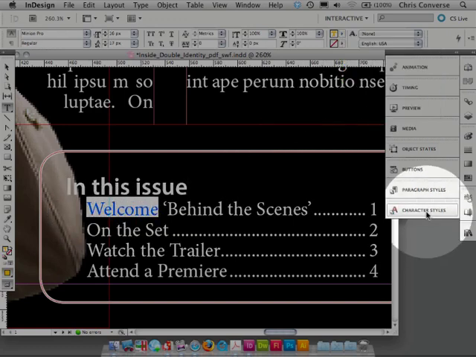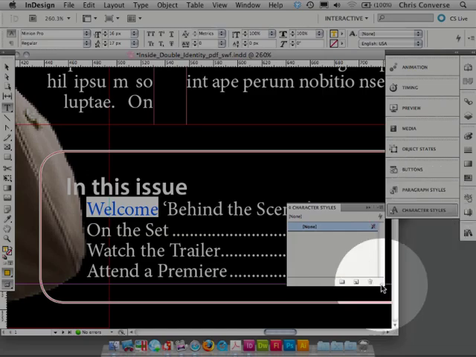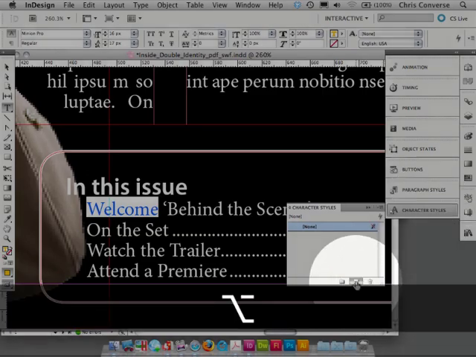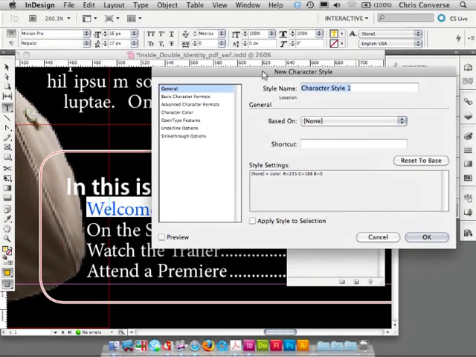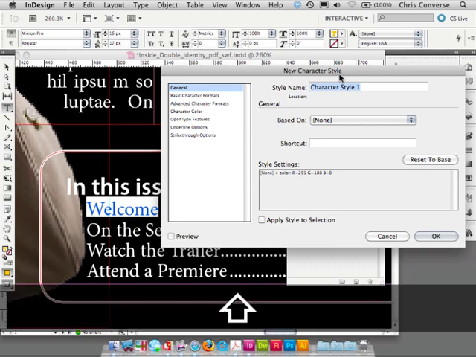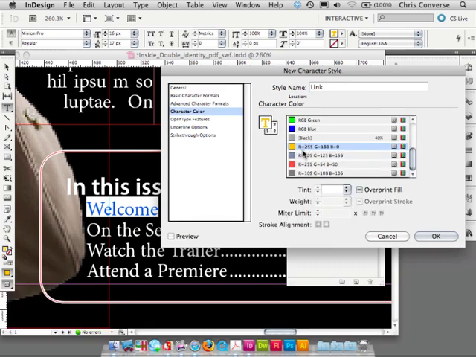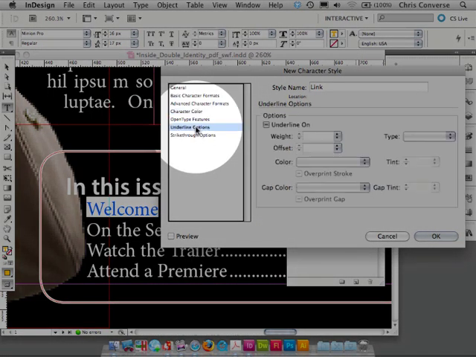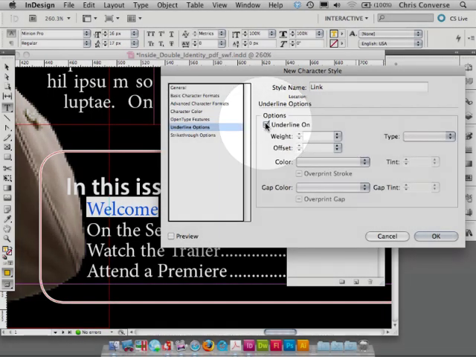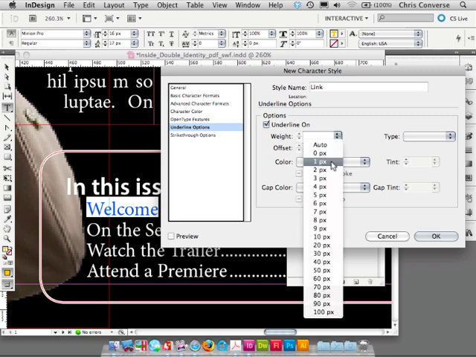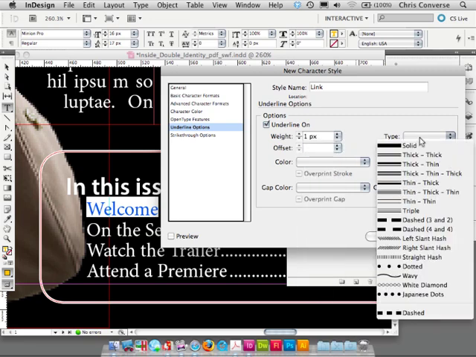let's come over to the character styles. Let's open that up. Let's hold the option key and create a new character style. And this character style we're going to call link. Character color, it's going to pick up the color we have currently selected. Let's come over to underline options. Let's turn on underline. Let's set the weight to 1 pixel.